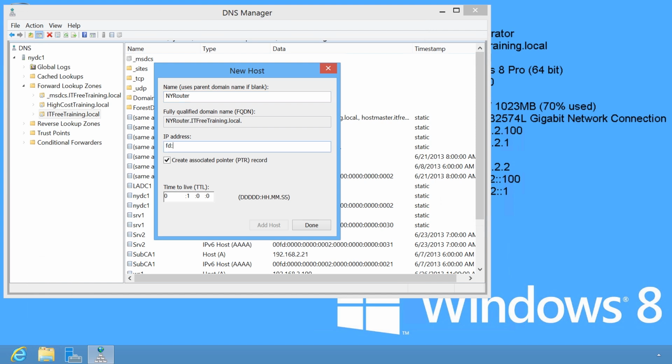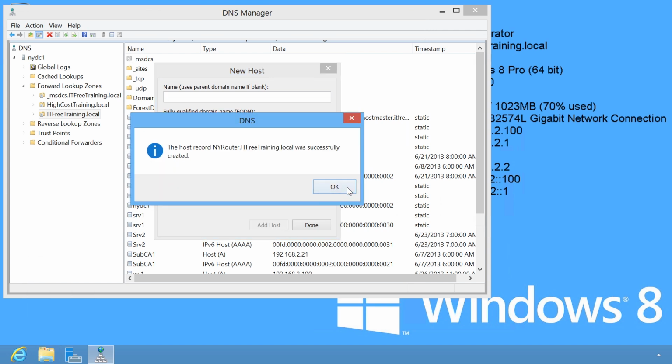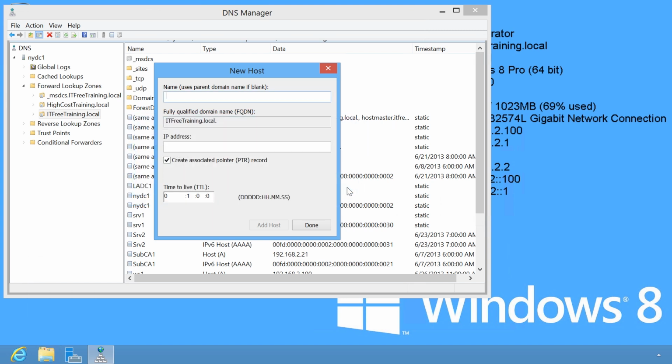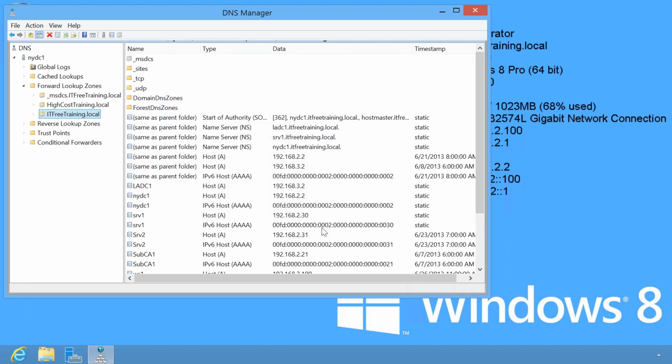Once I confirm the record has been created, next I will create the same host entry for the IPv6 address. The procedure is the same. Enter in the host name and the IP address and press Add Host. Just like last time, I will get a dialog box telling me the host record was created. I will now exit out of here and look at some of the other DNS records that can be created.